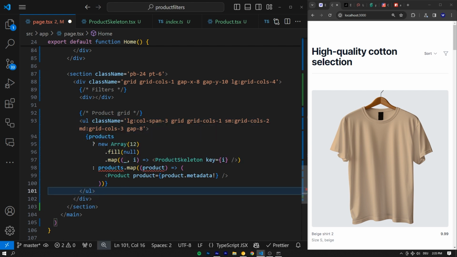There we go. Oh, and it seems like I messed up the order. It needs to be exactly the other way around, because currently what this means is if we have products, if the data is there, then we're going to show the loading state, and else we're going to show the product. So of course it needs to be the exact other way around.